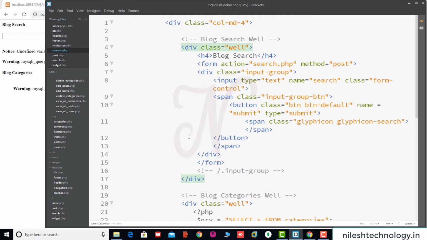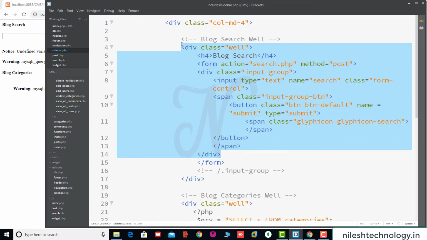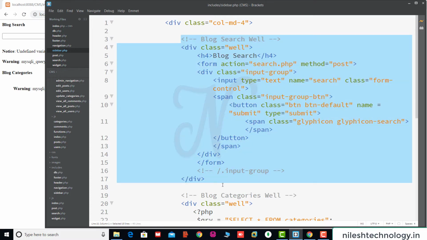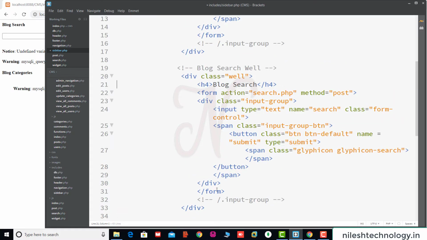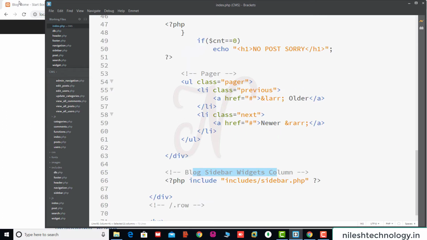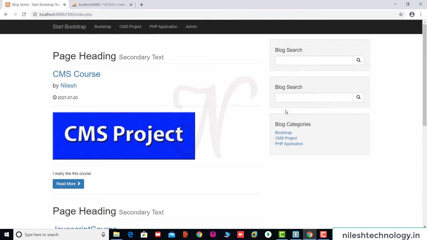So we copy paste this comment and this div tag. Here we change the name. So this form is the login form. Simultaneously here we run this form. So we test here index.php. See here, this is the block search. So now we change this design into the login form.